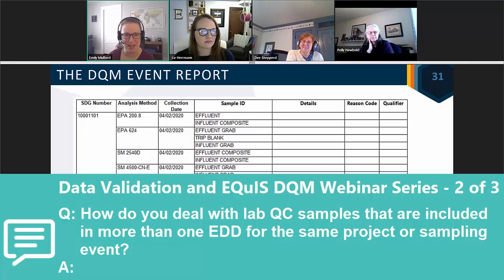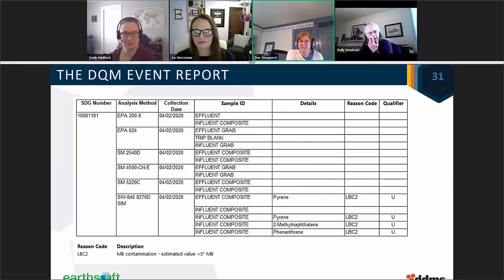Insert and merge assigns the lab sample with the SDG of the first loaded EDD, whereas insert and update will reassign the SDG of the lab QC sample to the EDD loaded last. So going back to the question, have you had to deal with lab QC samples that are included in more than one EDD for the same project site or sampling event? Well, we had somebody internal do something for us to fix that in the EDDs, that we can process our EDDs through and assigns that additional information to the sample or the QC sample ID.